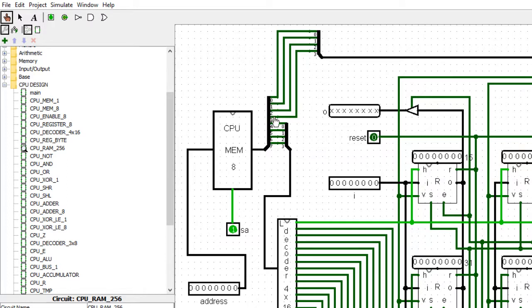The address gets split into 2, so 4 bits go to the vertical decoder and 4 bits go to the horizontal decoder.